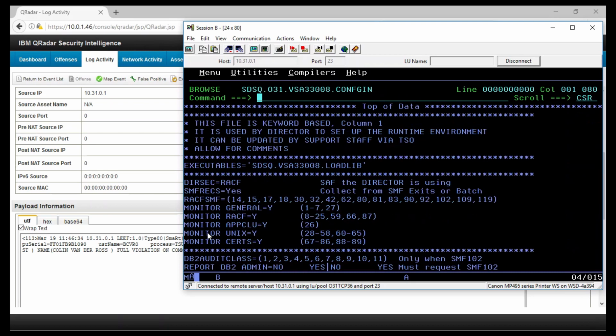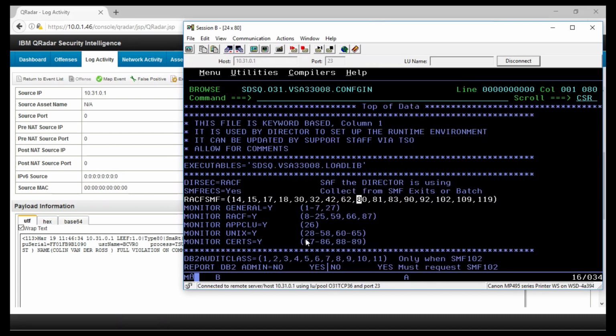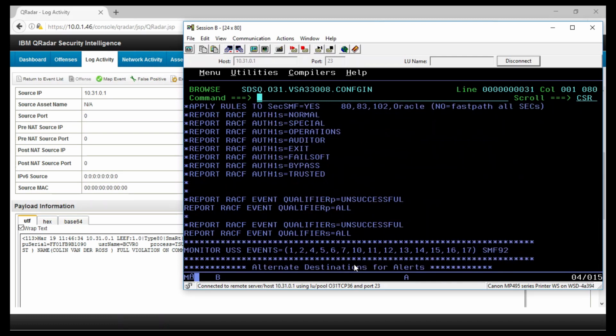Just browse the configuration. There you can see we have RACF and we're turning on these events that we're looking for. Obviously, this is a vendor environment. We're showing it for illustration purposes, so it may not be what you want to do in your environment. We also have DB2 turned on, some of the audit classes. There you can see some of them with the SMF 102s.